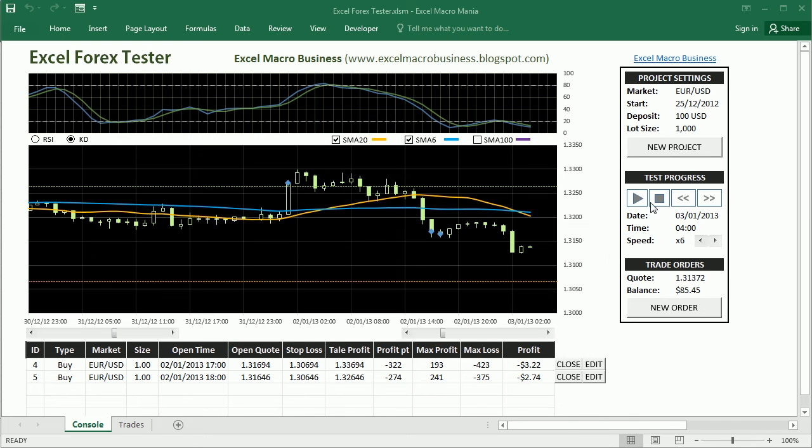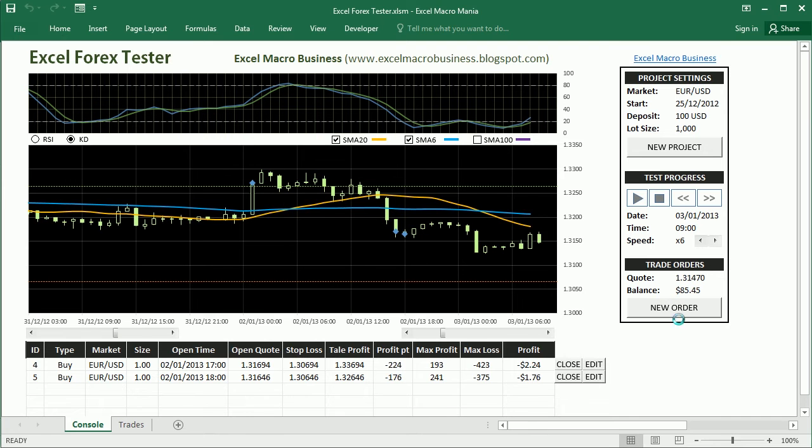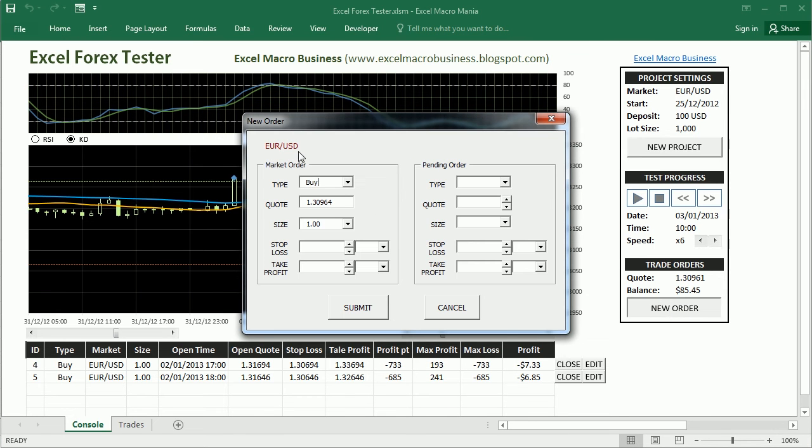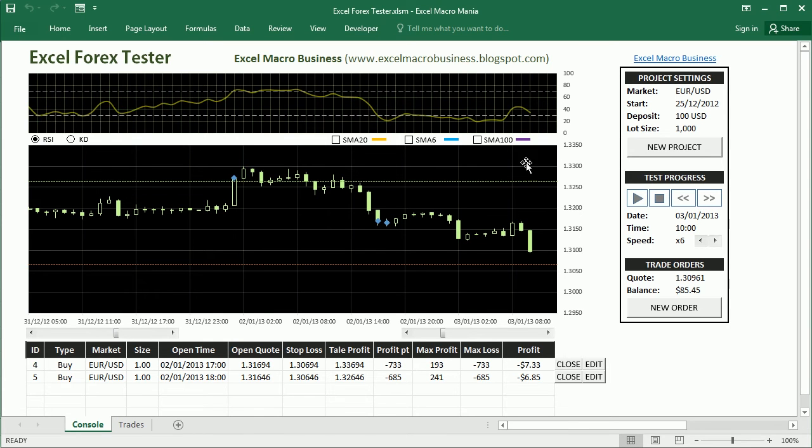So as you see, you can play the data. You can actually start a new project and load the data, import the data for currencies. You can put a new order here. As you see, the new orders are here. You can see your trades here on the other page. You can view or hide the different technical parameters here, and everything is done with VBA.